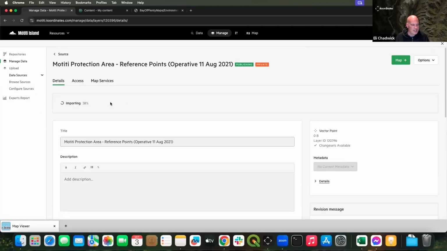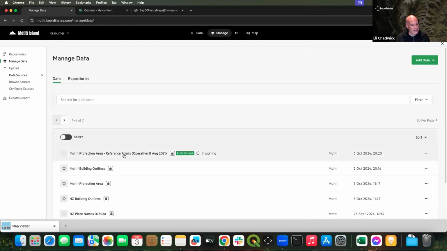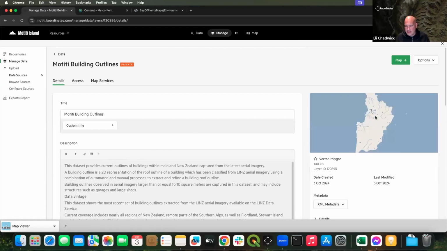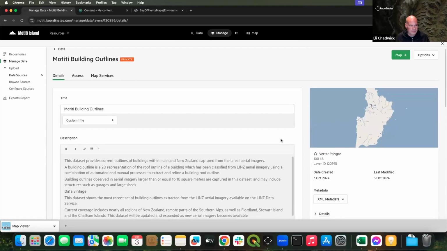Case in point, so that's going to take not very long at all. These are just points around a small island, around a small nation, so it shouldn't take too long. If I go back into manage data, again, you don't have to wait around there. I can see that that is publishing here. If I go into my multi building outlines, I can see that the building outlines have been imported.